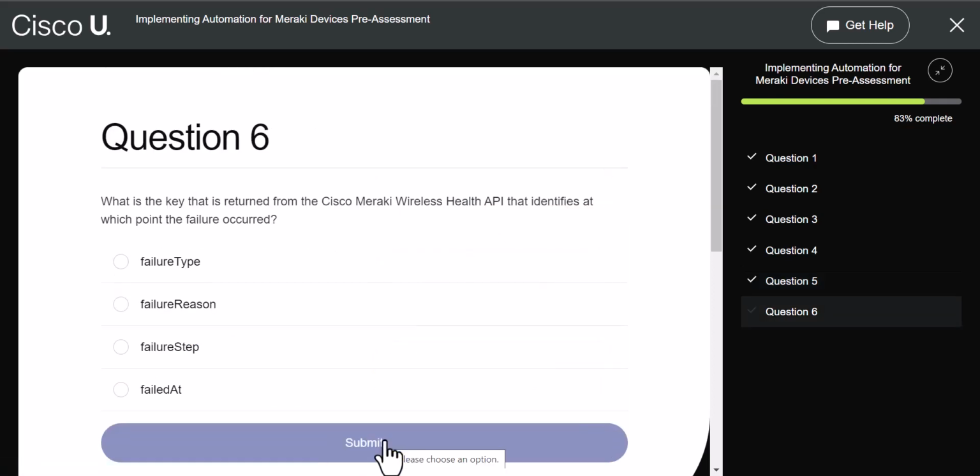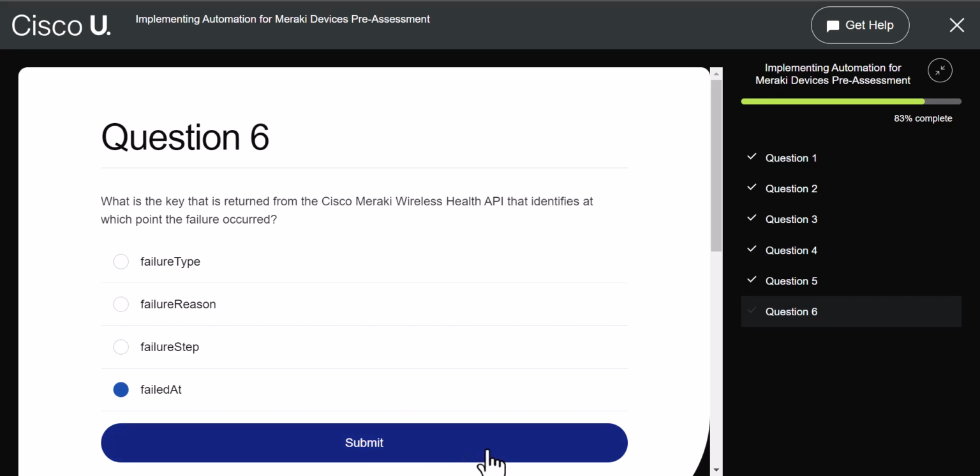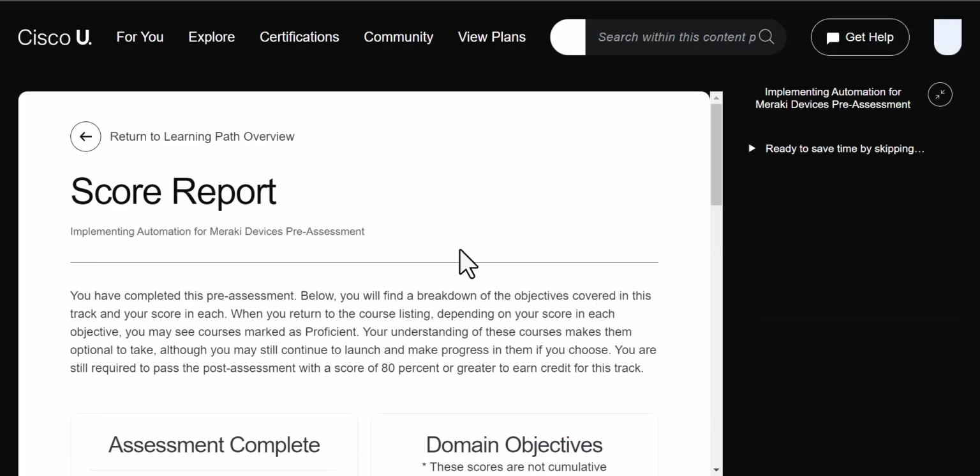Straightforward. Question 6, what is the key that is returned from the Cisco Meraki Wireless Health API that identifies at which point the failure occurred? I think it was failed at or failed step. One of these two. I think failed at, but not quite sure about that. Guess that should be failed at. Okay. And that's it.